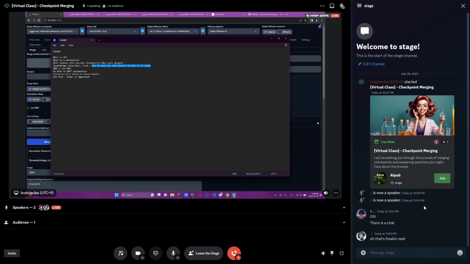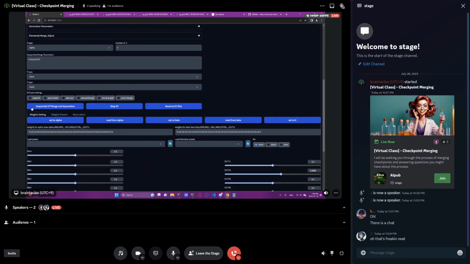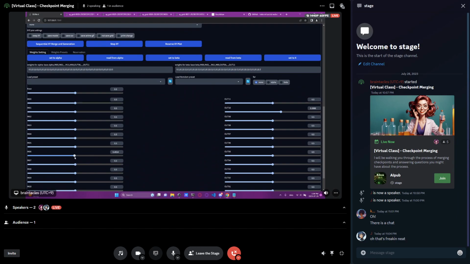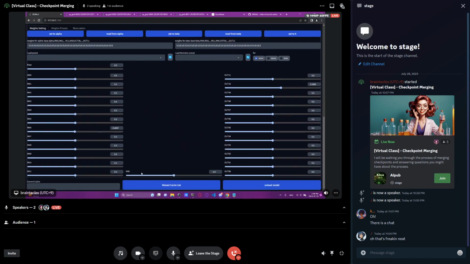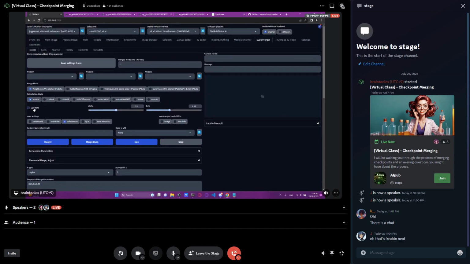Next point, MBW versus non-MBW. You've got a checkbox here called MBW, and when you check this, you're basically telling the extension that you want to make what I would call a granular merge, where you have control over each block. If you don't check this MBW checkbox, this is the only slider that you will use.